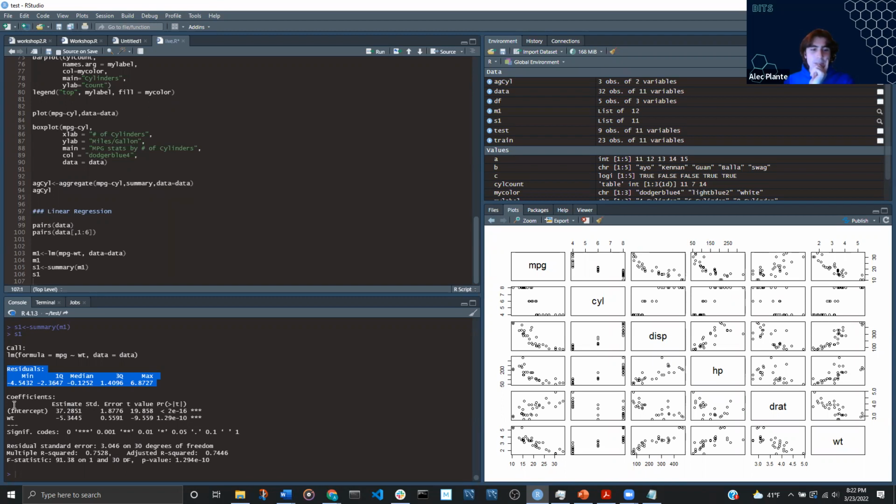And over here, this is really the meat of it that we're looking at, the coefficients. This estimate here, this 37 and this -5, this is the estimate for the intercept.